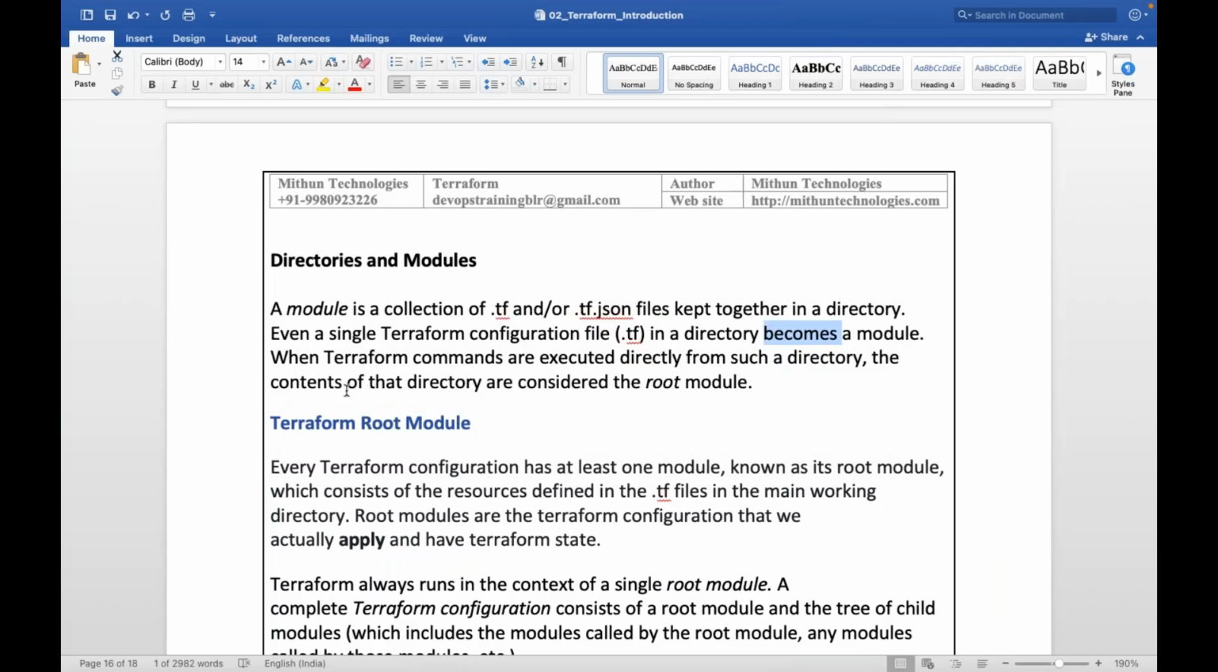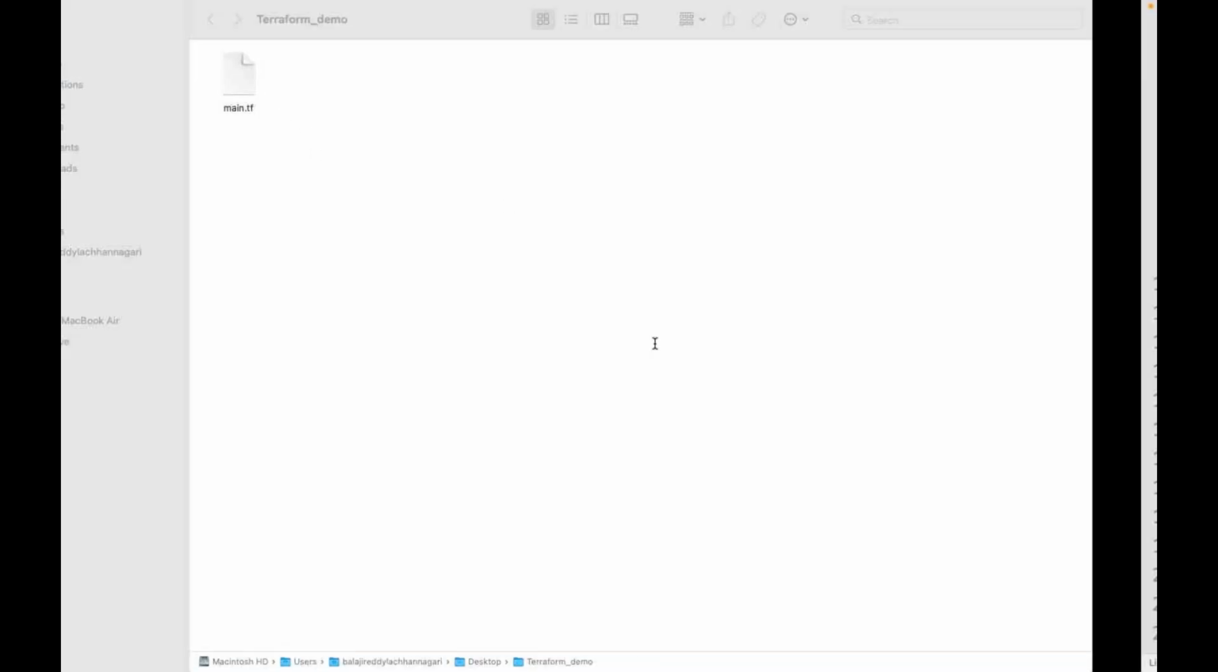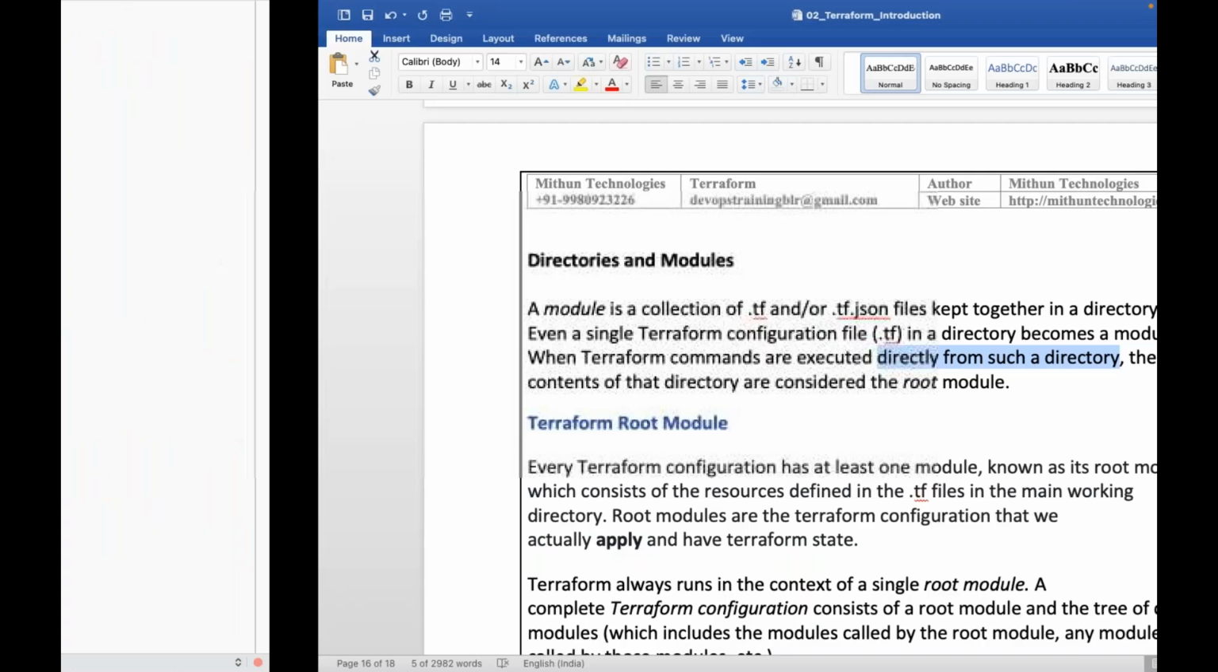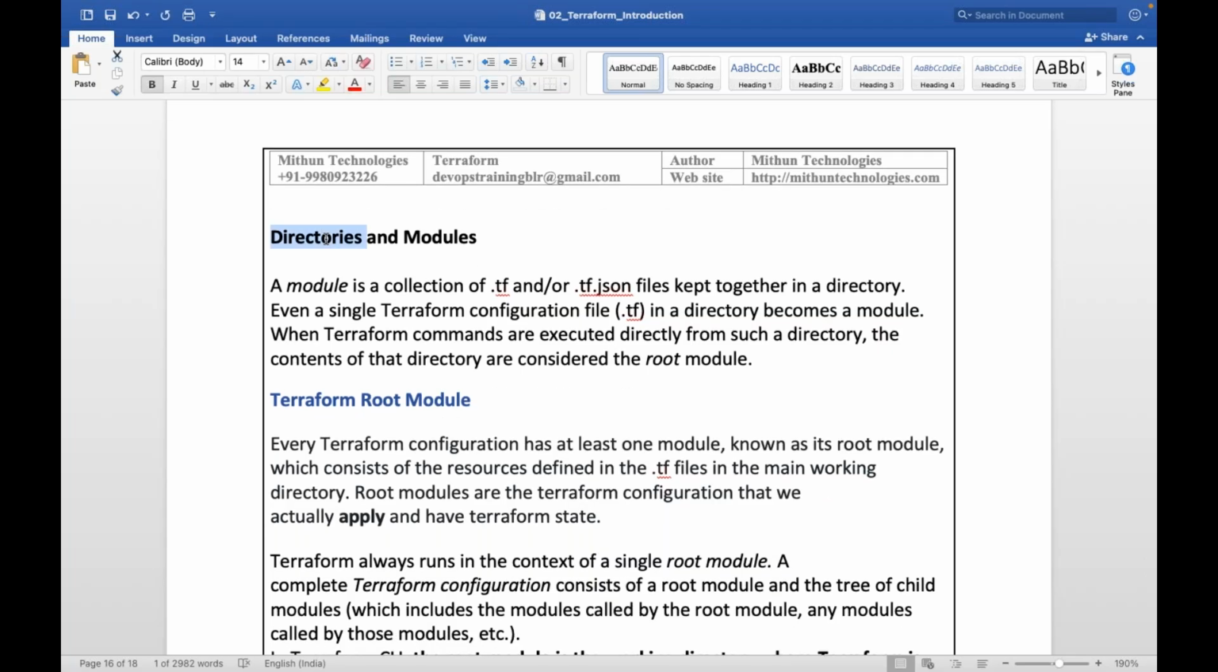But the Terraform commands, suppose I am running Terraform commands. When Terraform commands are executed directly from such a directory, suppose I am running Terraform commands from this directory, this directory is considered as a root module. So when Terraform commands are executed directly from such a directory, the contents of the directory are considered as a root module. Clear?